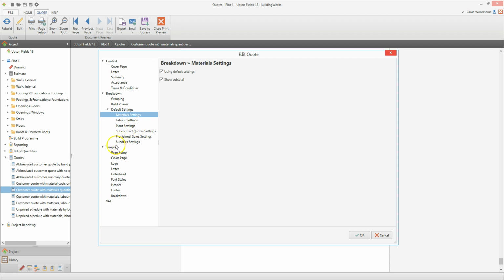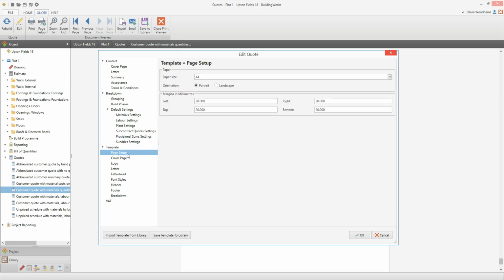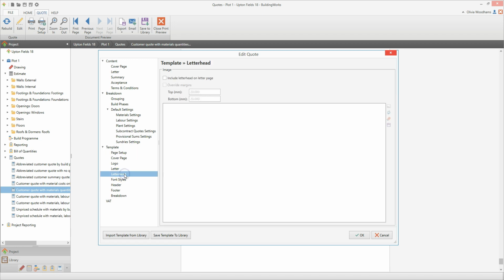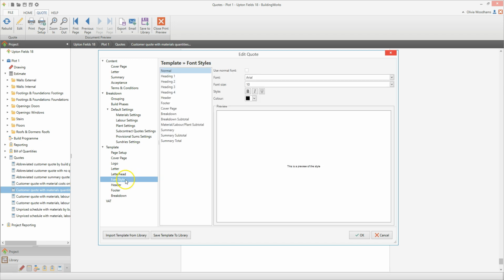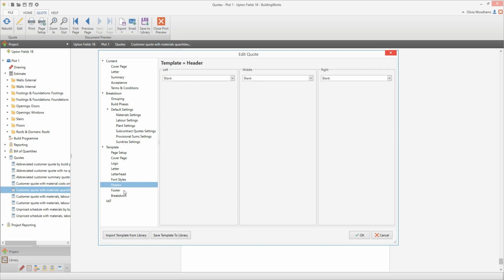Click Template on the left-hand menu. The template settings control the layout and formatting of your quote. From Page Setup, you can set the page size, orientation and margins. Click Letterhead. In the same way as you imported your company logo, you can import a company letterhead to appear in the quote letter. Click Font Styles to change the font styles, and click Header and Footer to select which information appears on the header and footer.